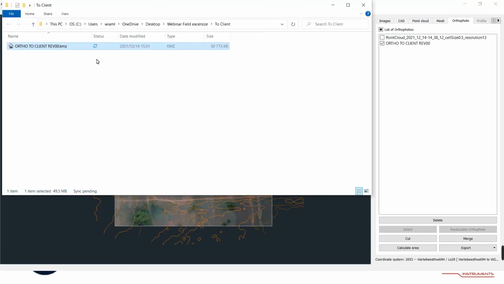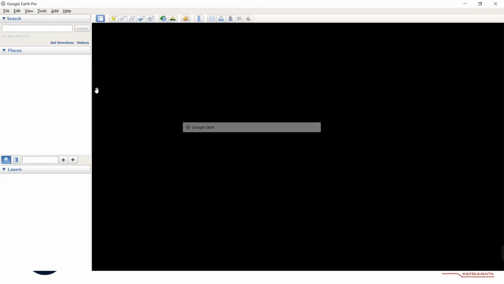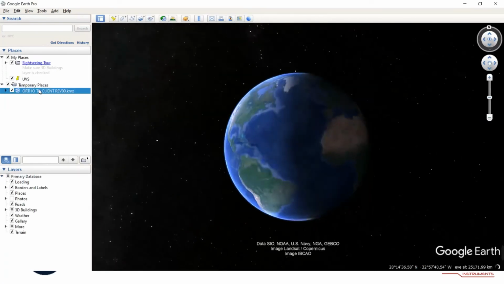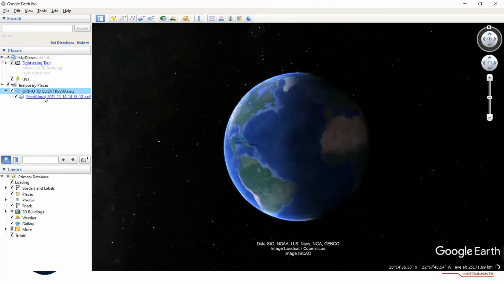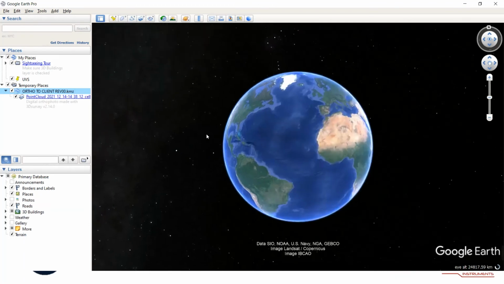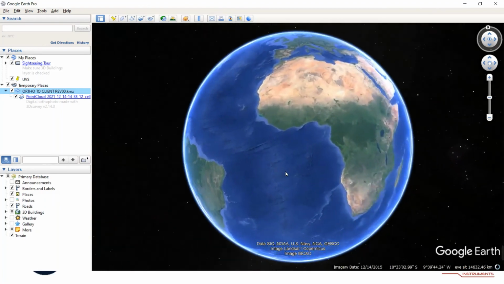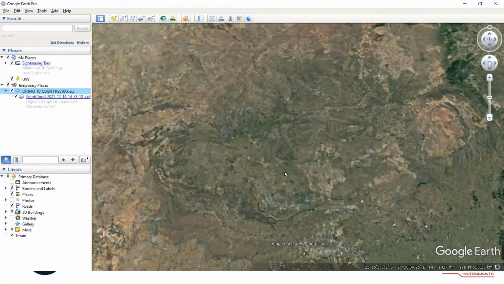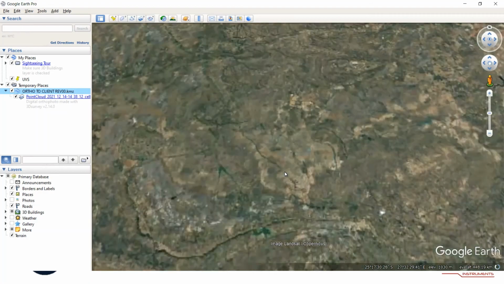Right, as we can see, it popped up and we want to see where it plots in Google Earth, so we'll double click on it and open up our Google Earth. Sometimes it will take a short while to load because it's quite a big file for Google Earth to load. It's about 50 megabytes, but as soon as it gets its bearings, it will move quickly to the part where you have actually exported it.